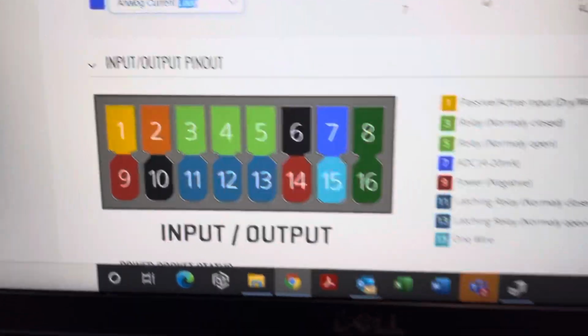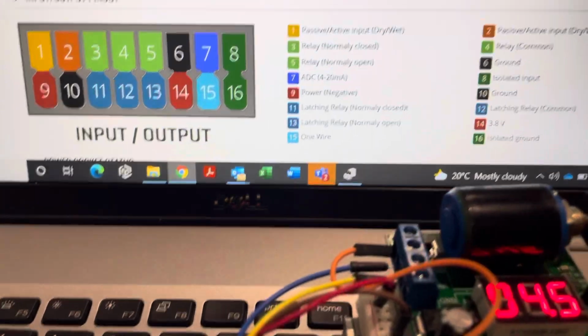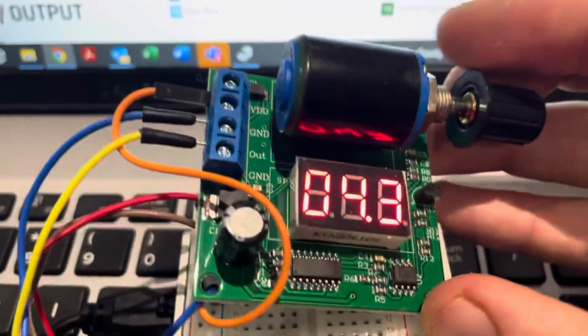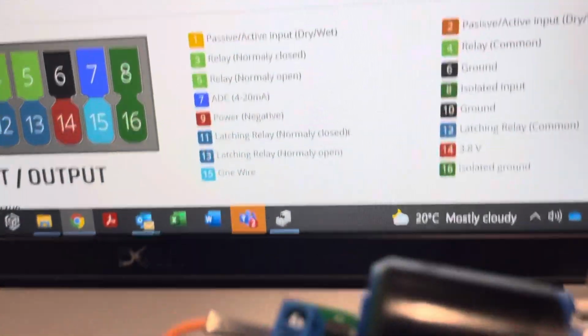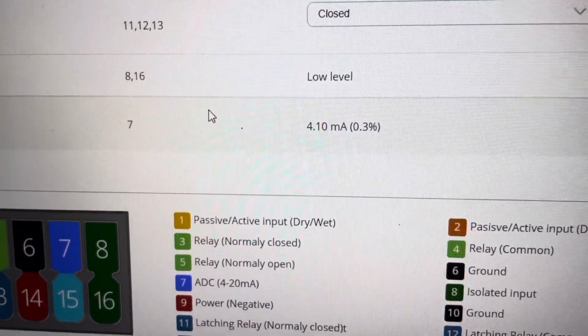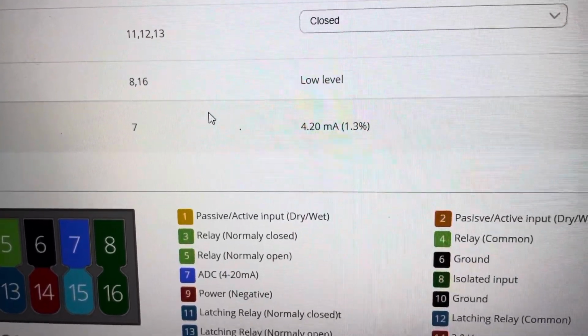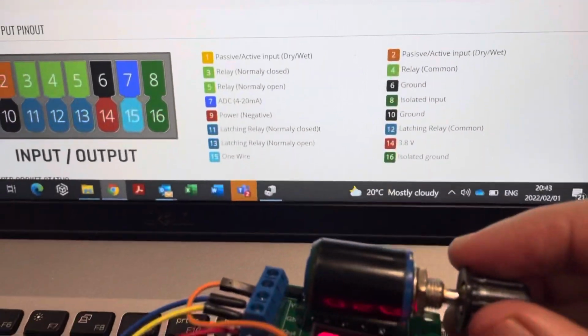So the yellow is going to pin 7, right? So 4.5 current coming out here translates to, on the board, TRB sees as 4.1. So this is actually very accurate. So the whole point of 4 to 20 is you can get these very, very accurate changes.